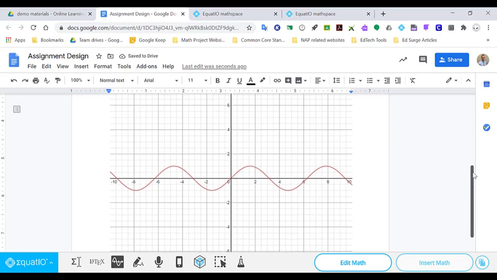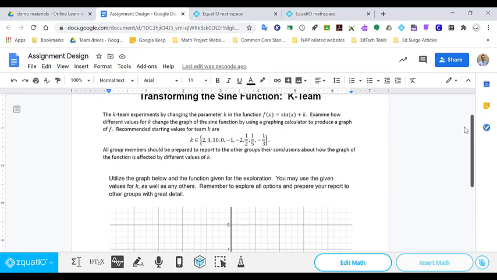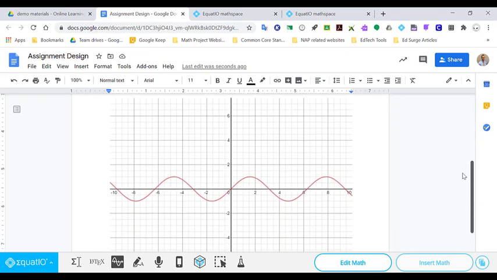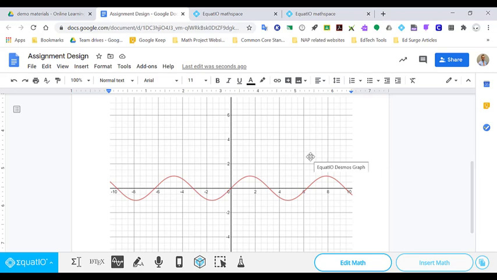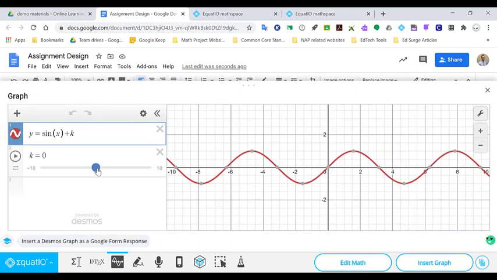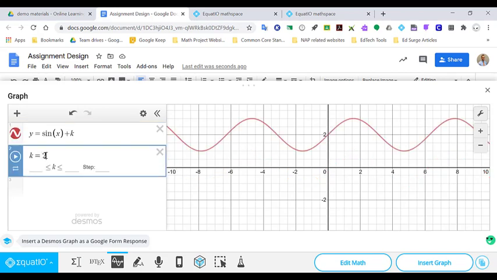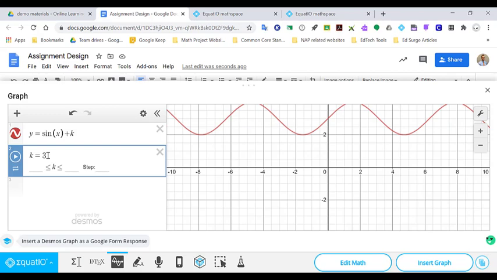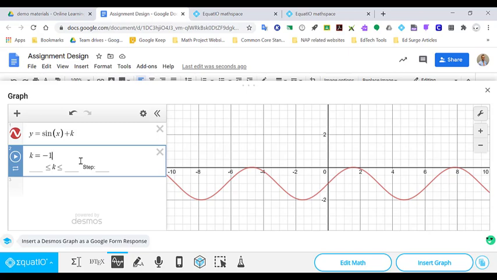And here students have a start. This is the function f of x equals sine of x. In the graph it looks like y equals sine of x. And then students would get this as an assignment, click on the graph and say edit, and then they could explore with the slider the different values of k. They can type them in, 2, 3, -1, and so on and so forth, and then be ready to give a detailed report back to their team.